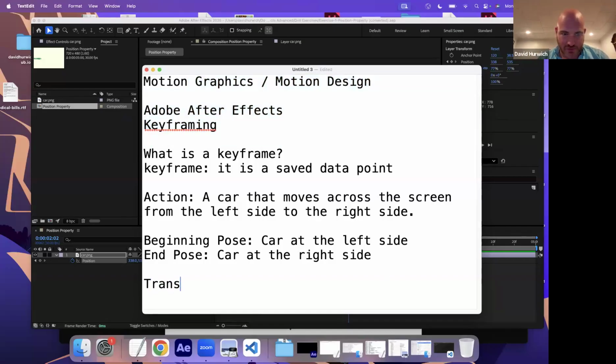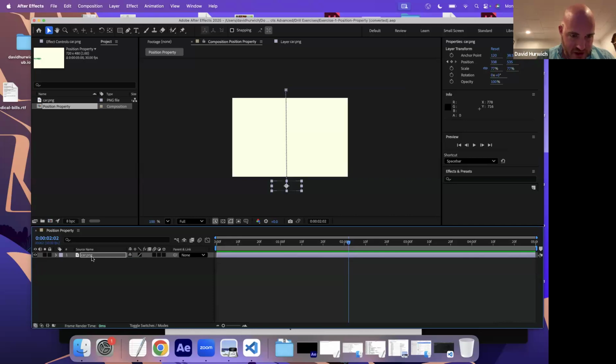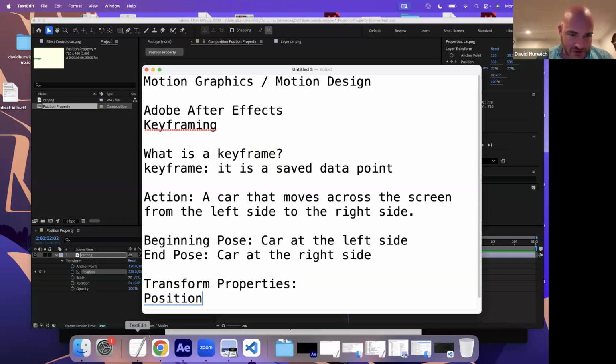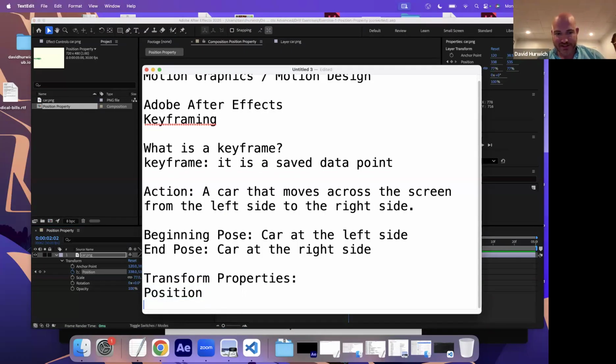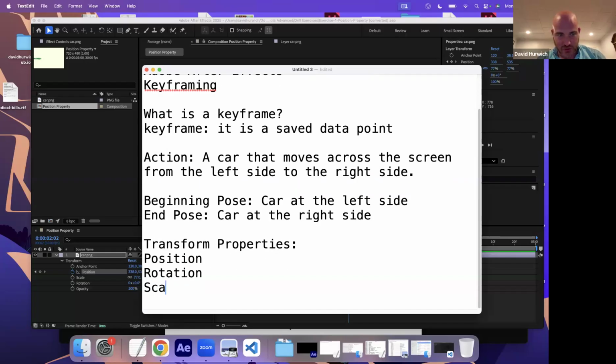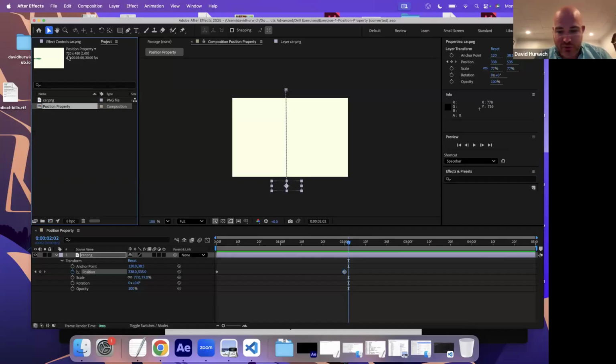So there's something called transform properties. We just talked about one of them. One of them is position. You can see that if you go under this, the car layer, car.png. I'm going to unfurl this and you can see that it says transform. And you can actually see the position, but there's actually other properties we can play around with. We talked about this last class, one called rotation and one called scale. So let's try that out as well.